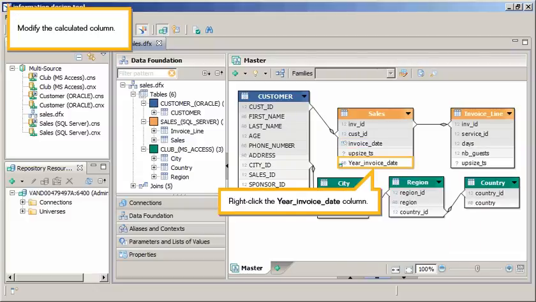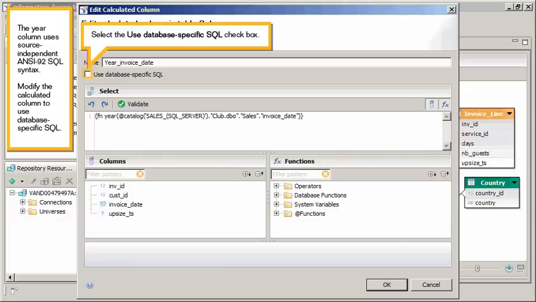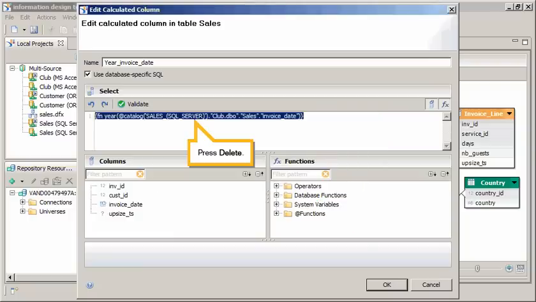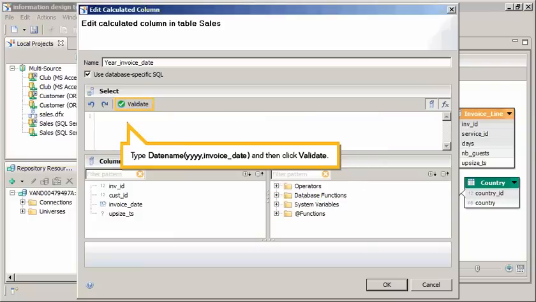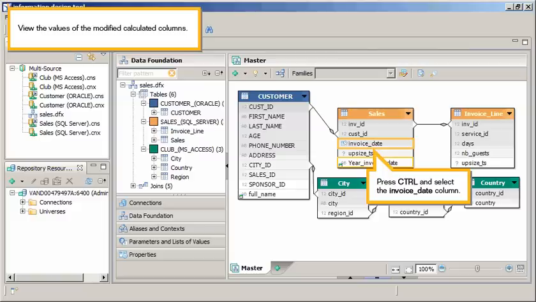Modify the calculated column. Right-click the Year Invoice Date column. Select Edit Calculated column. The Year column uses source-independent ANSI 92 SQL syntax. Modify the calculated column to use database-specific SQL. Select the Use Database-specific SQL checkbox. Click Yes. Press Delete. Type date name, YYYY, invoice date, and then click Validate. Click Close. Click OK.